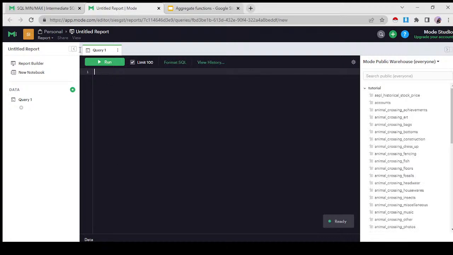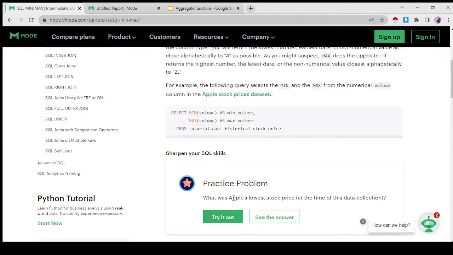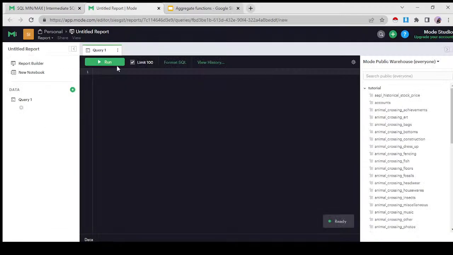Yeah, it's loaded now. So which data set are they using here? They're using Apple's historical stock price. First, I'll take a quick overview of the data.